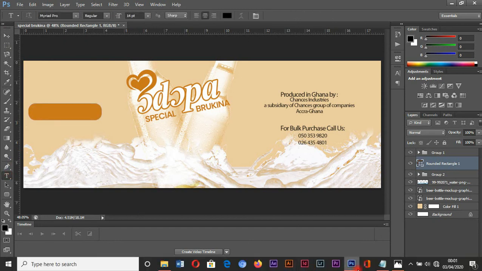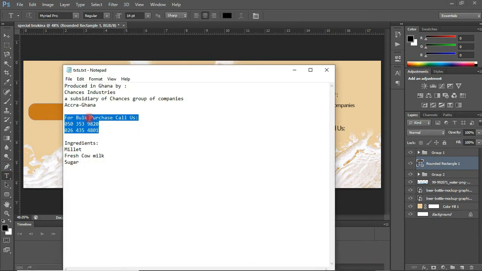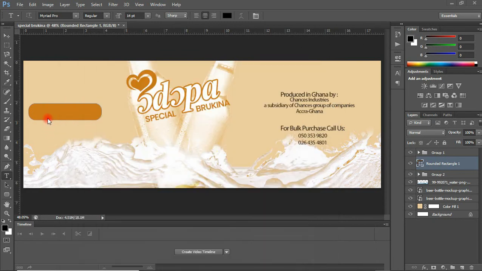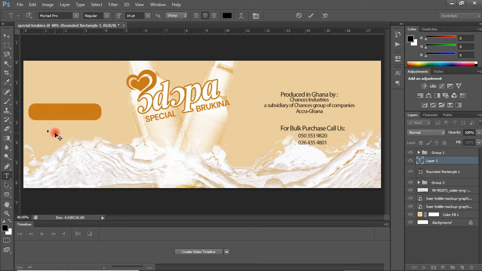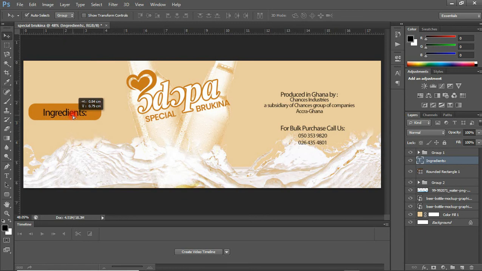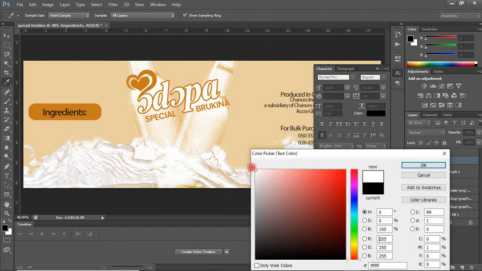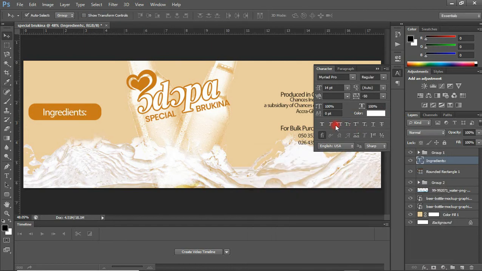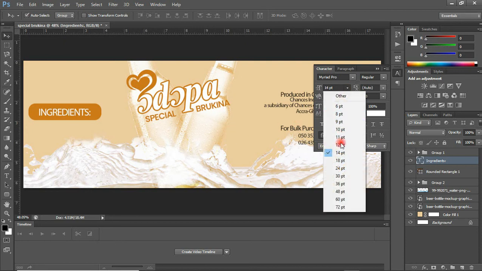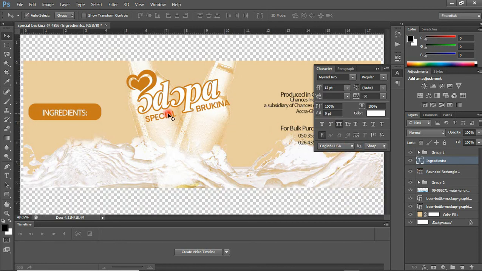so with my text tool selected, I'm going for my ingredients. So the ingredient is, I'm going to change the font color to white and I'm going to make this capital. So I'm choosing capital and I'm going to divide the size to 12. Alright, ingredient.